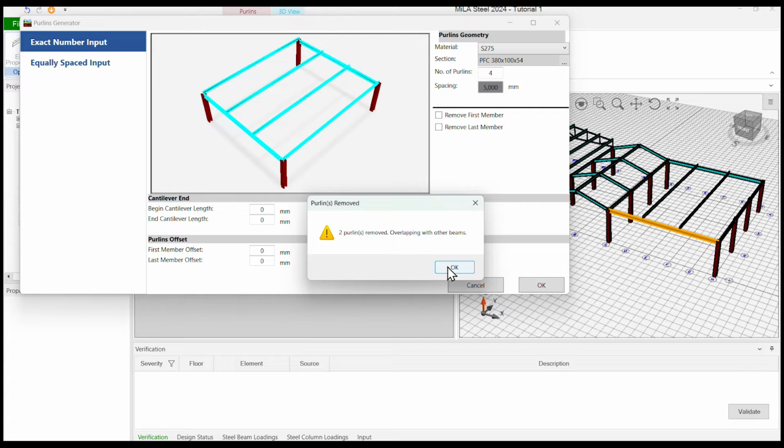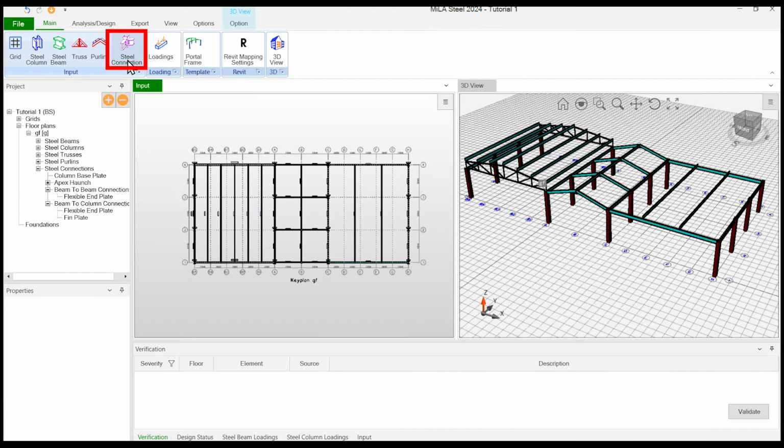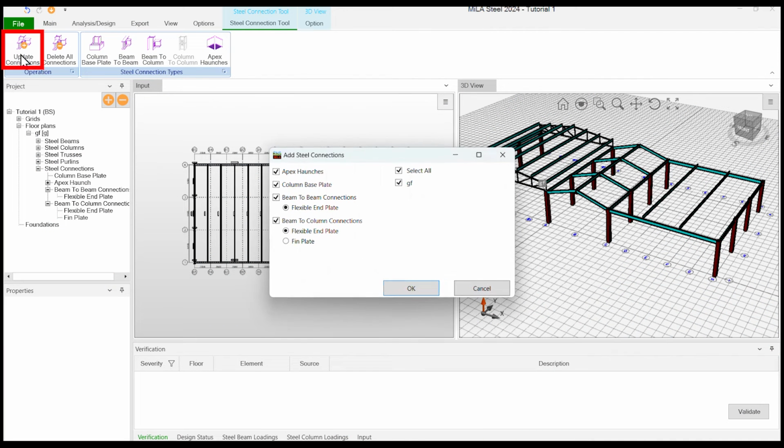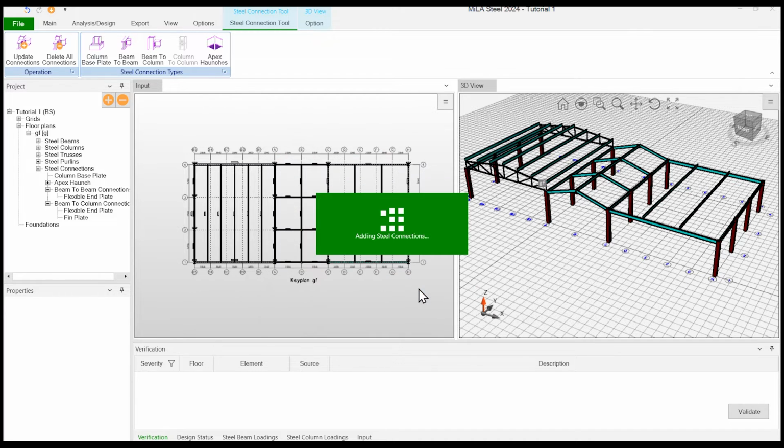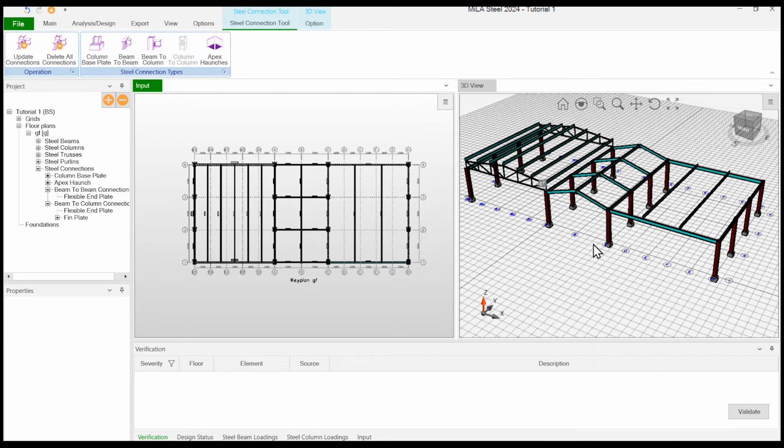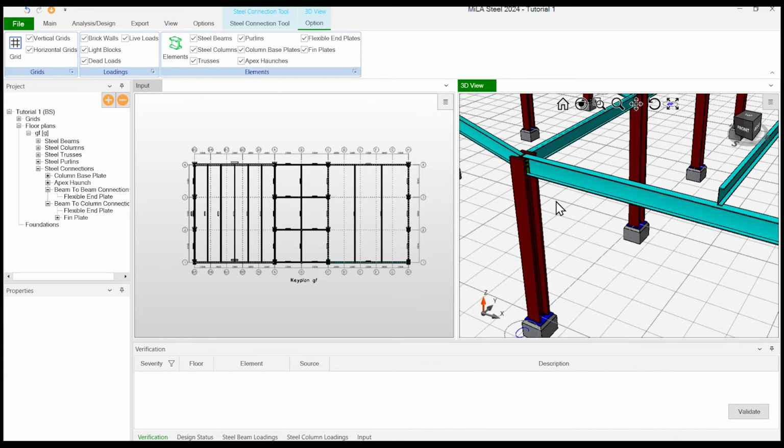Isn't it very handy? Moving on to the connection of our steel structure, click the Update Connection button. Now, updating all the connections is just a click away. Yes, it is just that simple. Let's take a closer look at the steel connection in the 3D view.